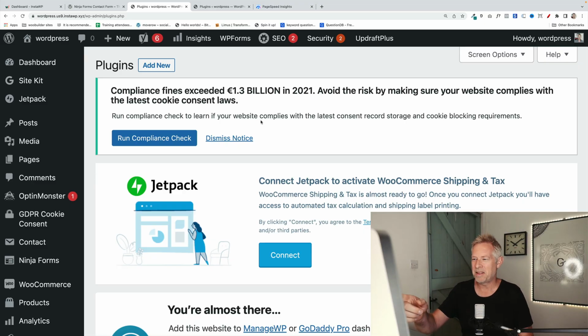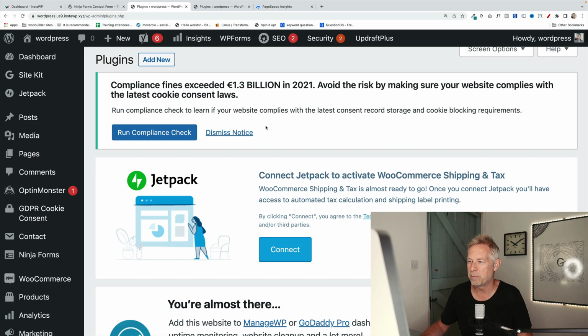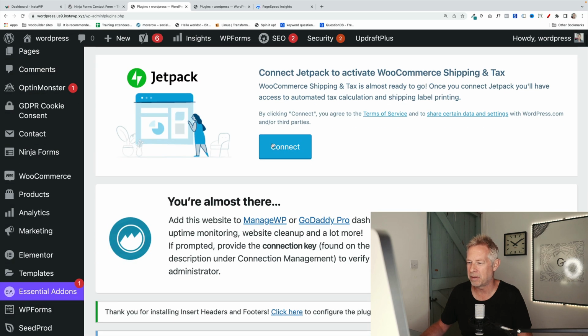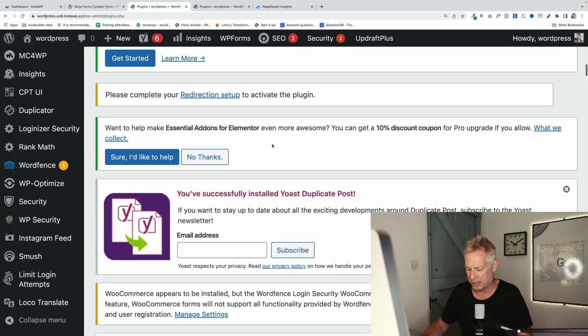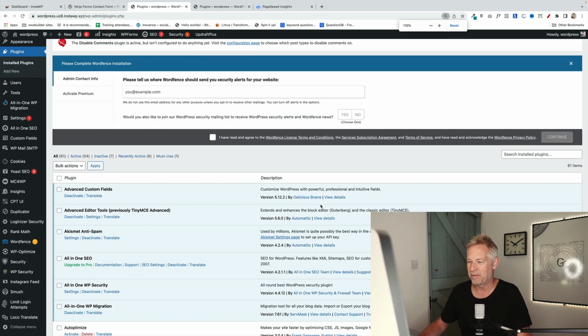So that's 60 plugins now installed on the website. It's still running, which is great. Look at this message from this plugin here that's telling me compliance fines exceeded 1.3 billion in 2021. And that's a fairly extreme message asking me to run a compliance check. I'm guessing there will be a pro version once I've run the check, but I'm not going to do that. Here's all the plugins that I've got on this site.